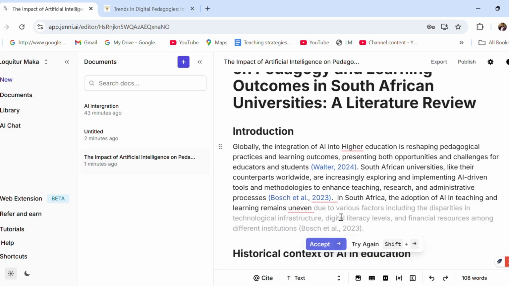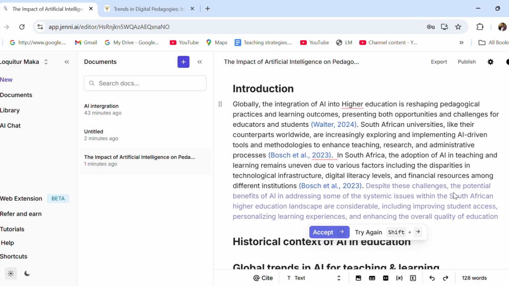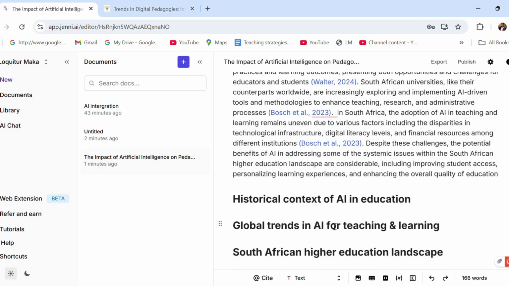And one thing that I always suggest is that once you have received this suggestion, rewrite it in your own words. So in SA, the adoption of AI in teaching and learning remains uneven due to various factors, including disparities in technological infrastructure, digital literacy levels, and financial resources amongst different institutions. Now, this is one thing I can vouch for. Now, despite these challenges, the potential benefits of AI in addressing some of the systemic issues within the South African higher education landscape are considerable, including improving student success, personalizing learning experiences, and enhancing the overall quality of education.